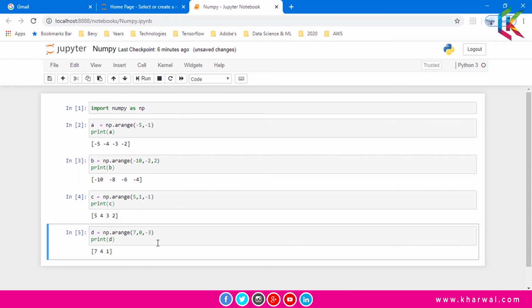Now moving on to the next topic, and that is getting empty arrays. We can get empty NumPy arrays with the arange function if you provide equal values for start and stop. So let's take an example of this.